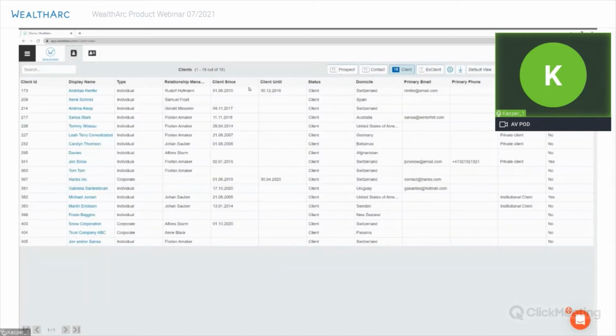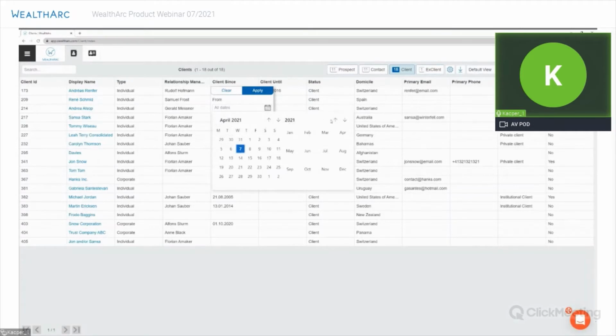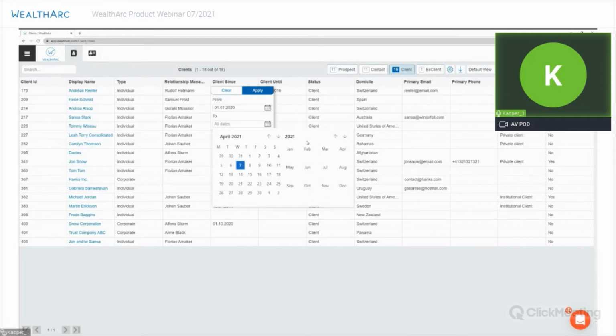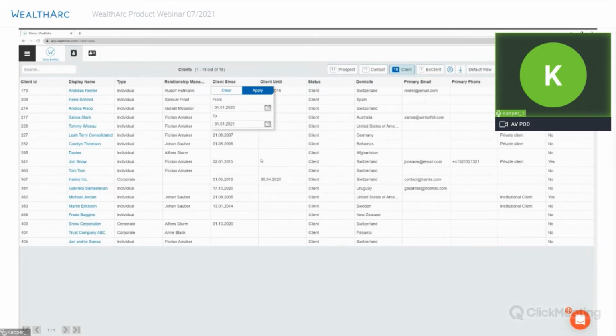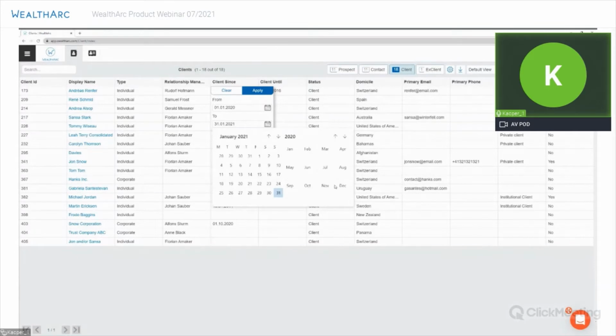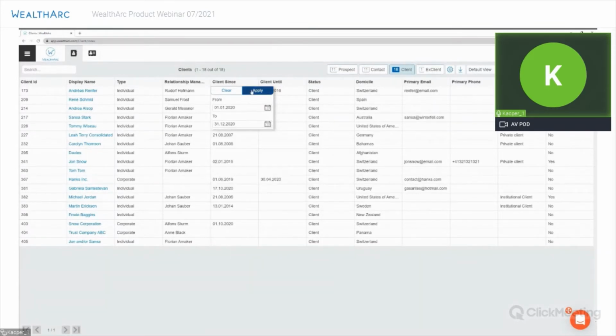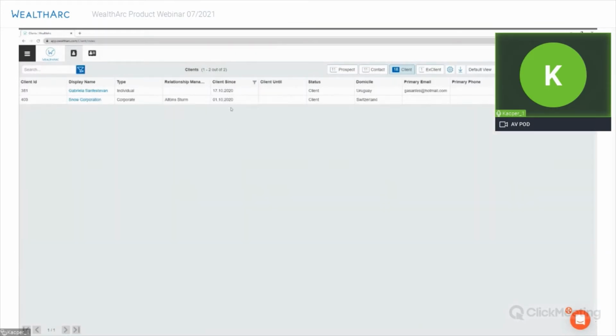So, for example, if you want to, let's say, see all the clients that joined you in 2020, you can simply apply this filter, and this will show you all the clients that actually joined you in the year 2020. So by this, you can quickly check your new clients.